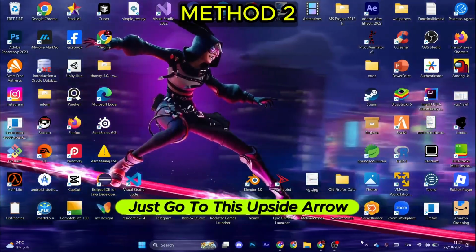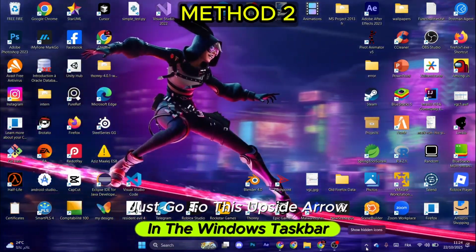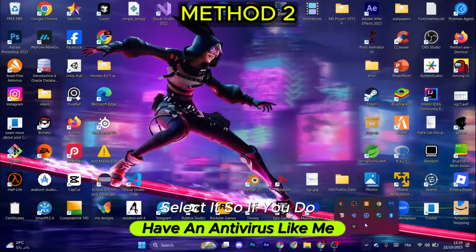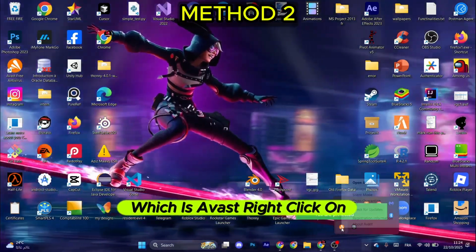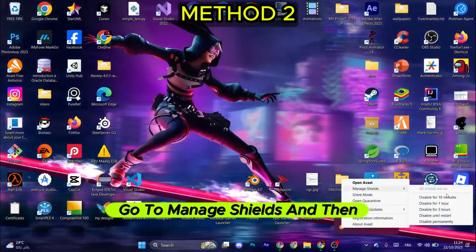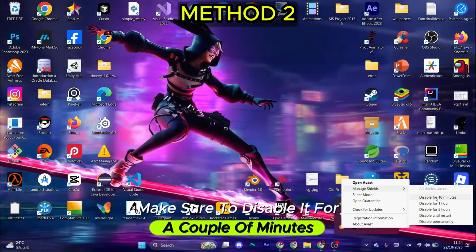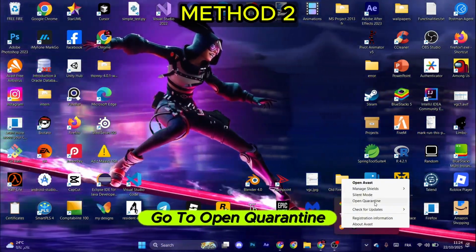After doing that, just go to this upside arrow in the Windows taskbar, select it. Now if you do have an antivirus like me, which is Avast, right click on it, go to Manage Shields, and then make sure to disable it for a couple of minutes just to test. After that, go to Open Quarantine.